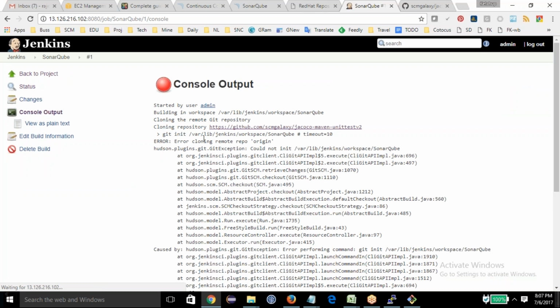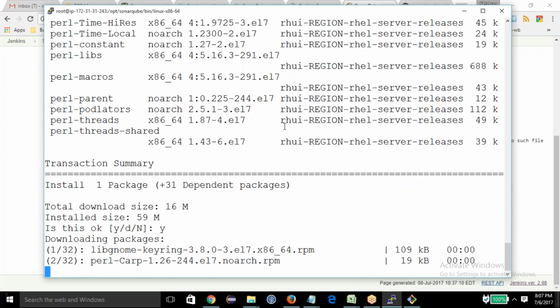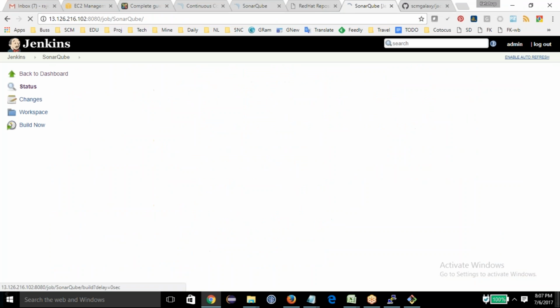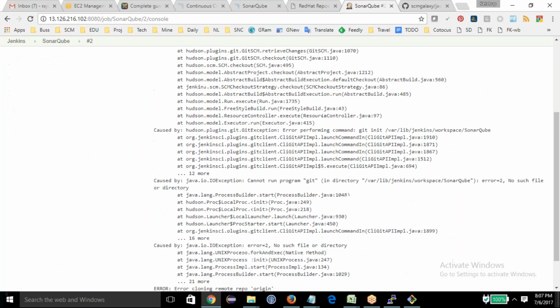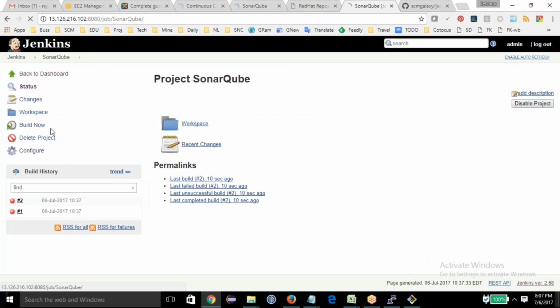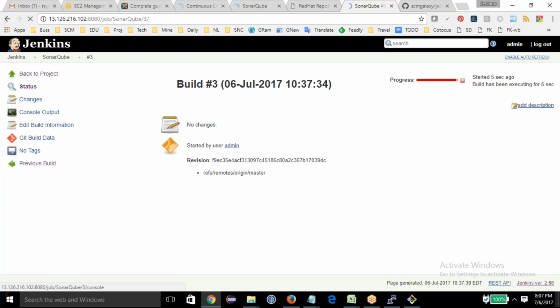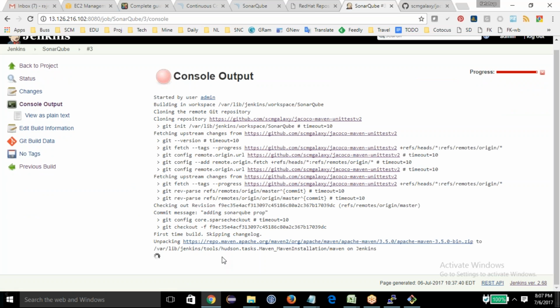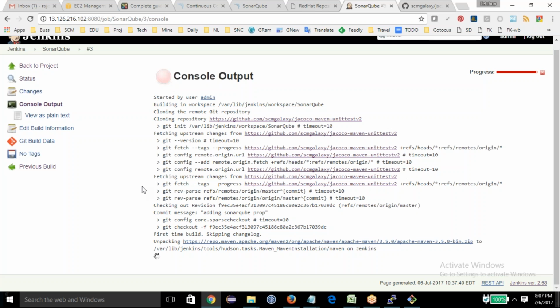Build failed. What could be the reason? Okay, so git is not there, no problem. yum install git. Now build. Again it failed, same problem. This time it has taken git. Now it's building. So now the build will be done, so Jacoco reports will be created along with it, so that's important.